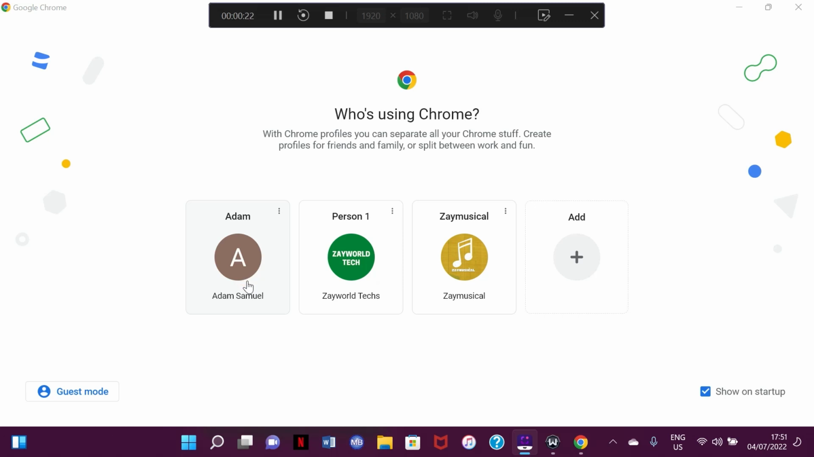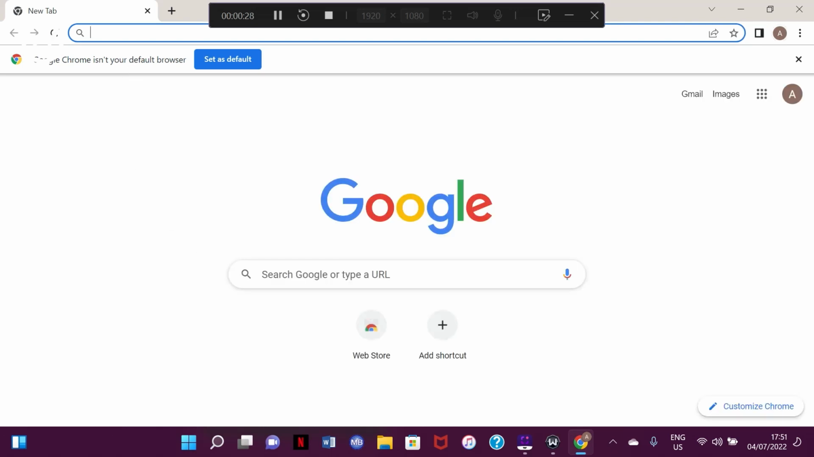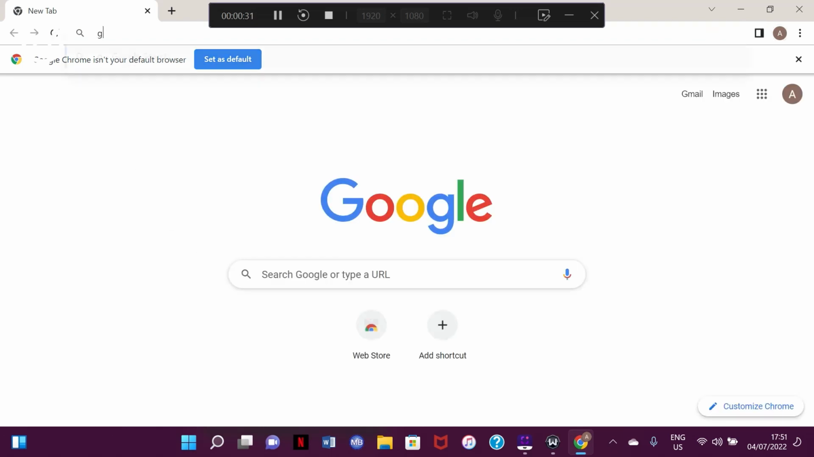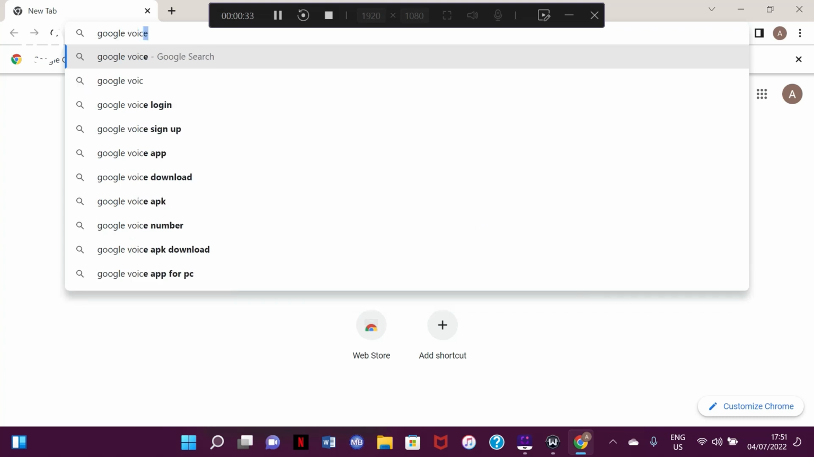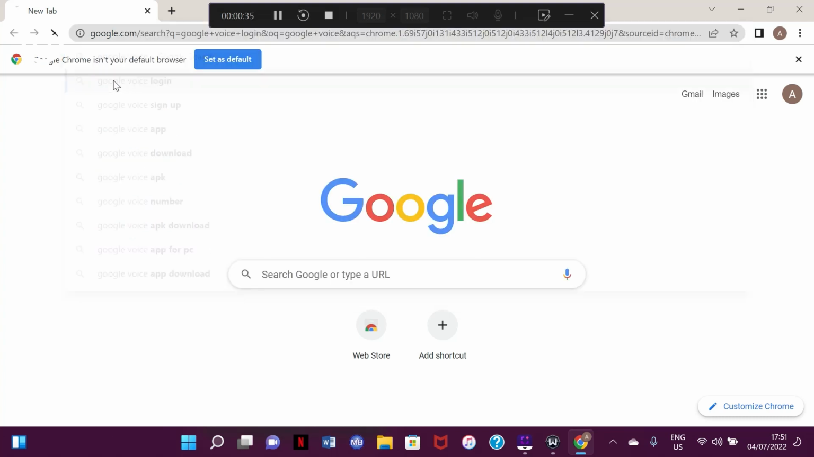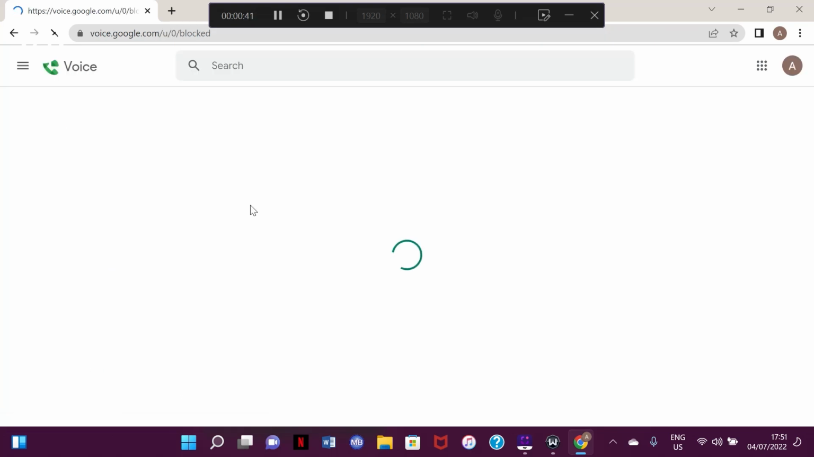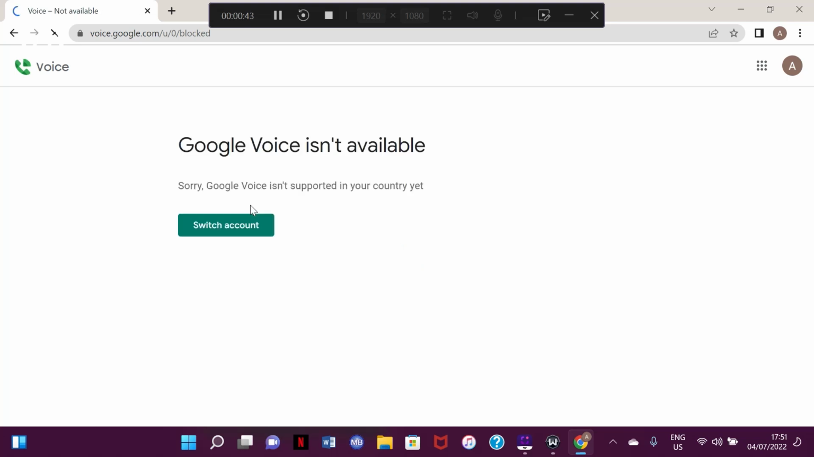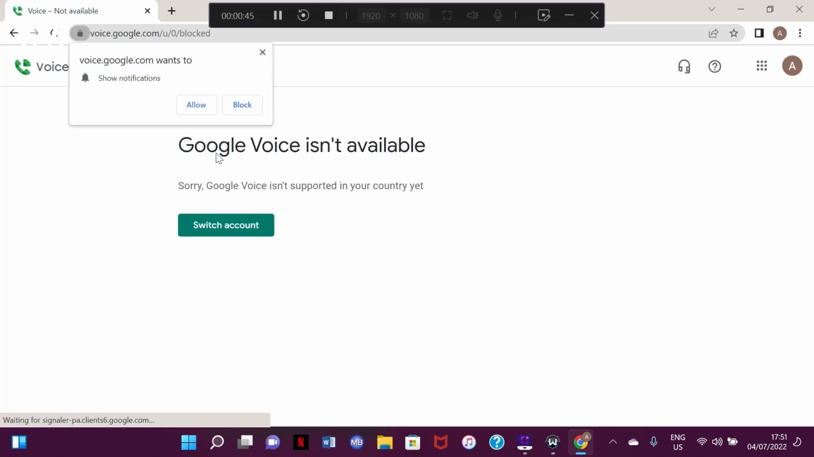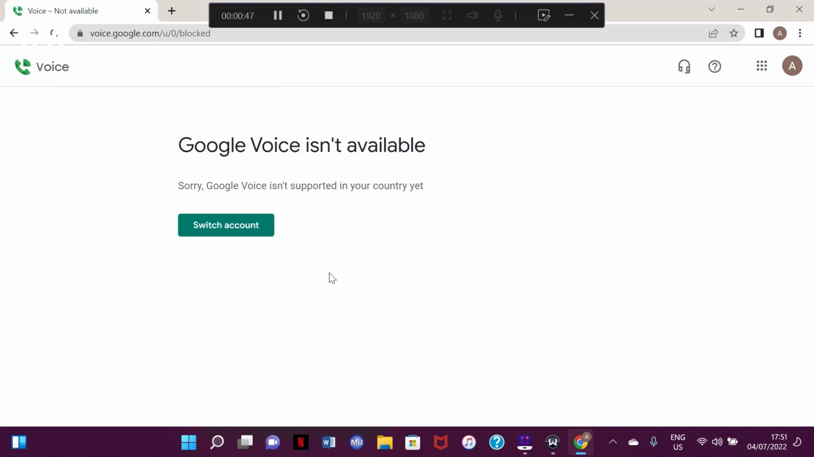After creating the Gmail account, just tap on it, go to your search bar and type Google Voice, obviously. Now click on sign in to Google Voice, and they will take you to that first site. As you can see, it's not supported in Nigeria. Google Voice is not supported in any country outside the USA.